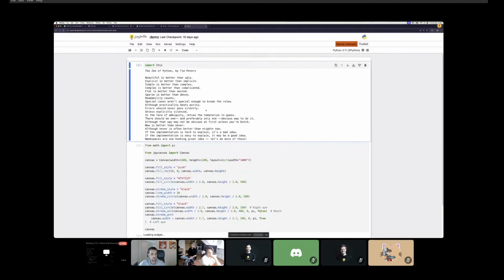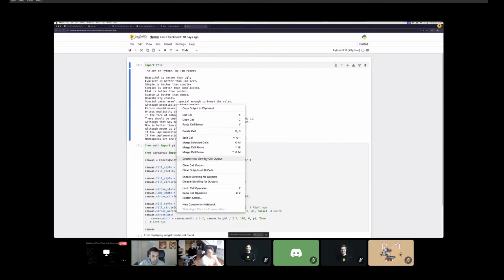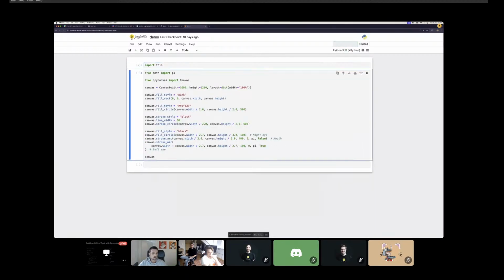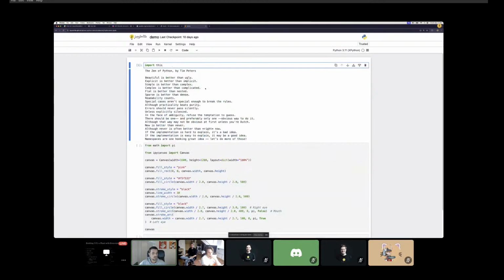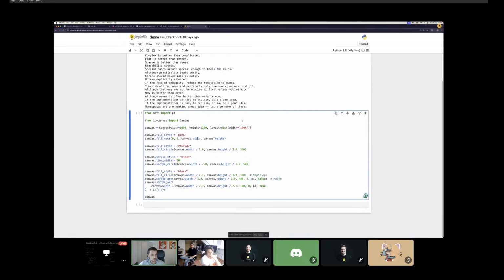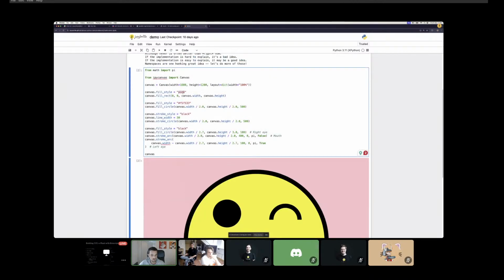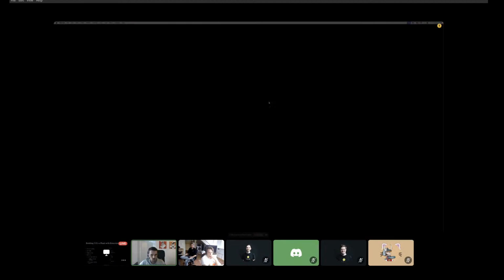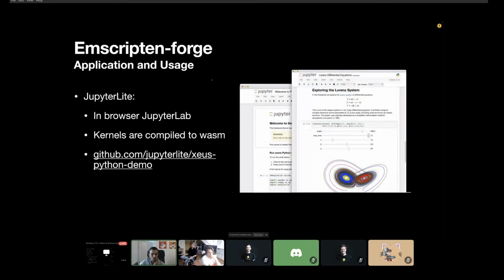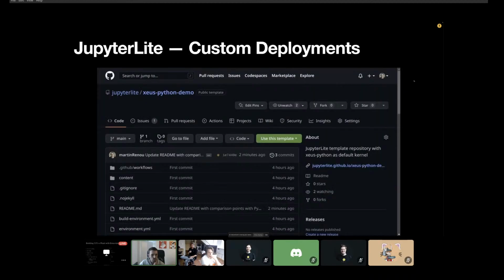Let me start the kernel. And it's working. So we see the Python kernel, and we can do stuff like that. And to show you that this is actually running in the browser, let's change the color here to green. And you see another smiley face. So you can create your own custom deployments of JupyterLite. I can also show this directly here.